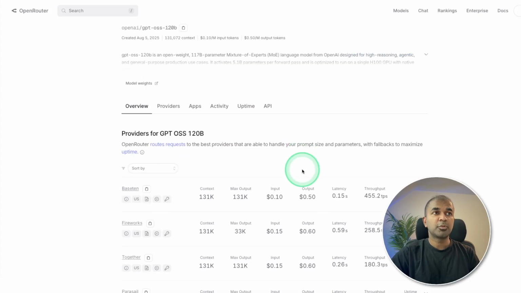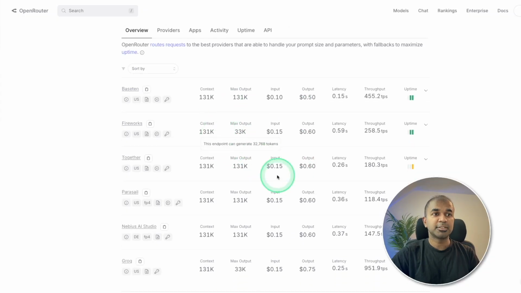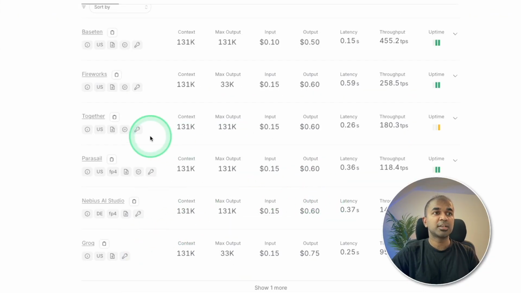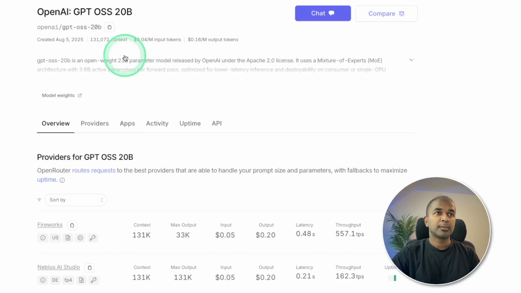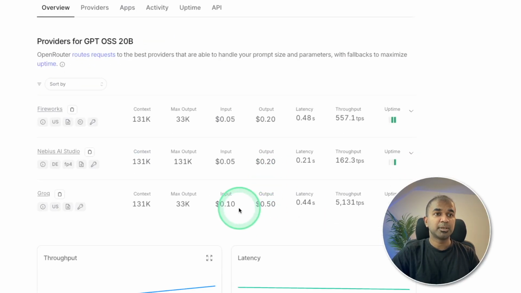This model is now provided by many providers such as Groq, Fireworks, Together and others, and the cost is very cheap. The 20 billion is much cheaper, 0.05 cents per million input tokens and 0.20 cents per million output tokens. So that is the cheapest, and we're also going to try Groq towards the end.